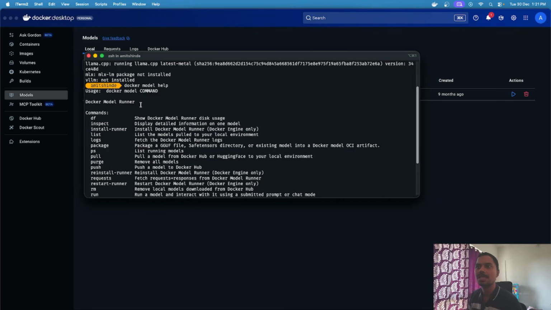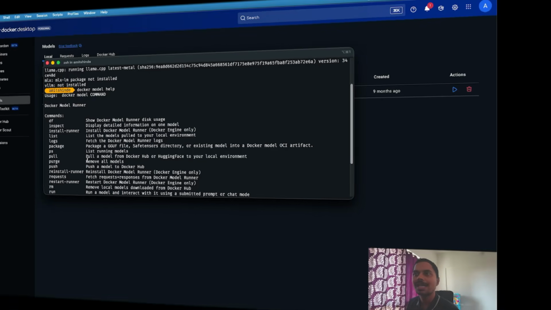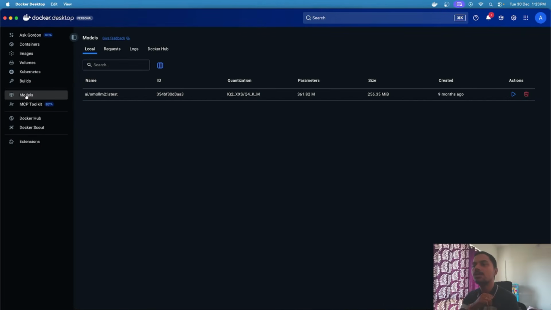So you can see that by using Docker Desktop we can do multiple things without installing extra software. To install a model locally, first of all you need to search for that model on Docker Hub and then click on install, or you can use a CLI command also. So let's see how we can do that.